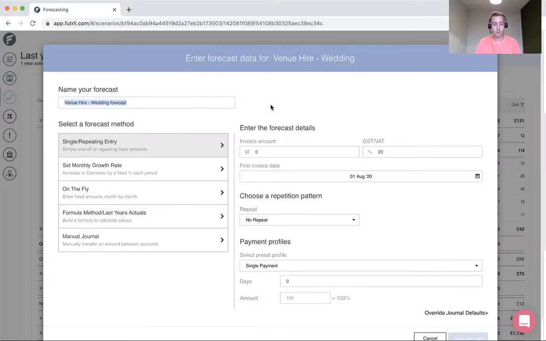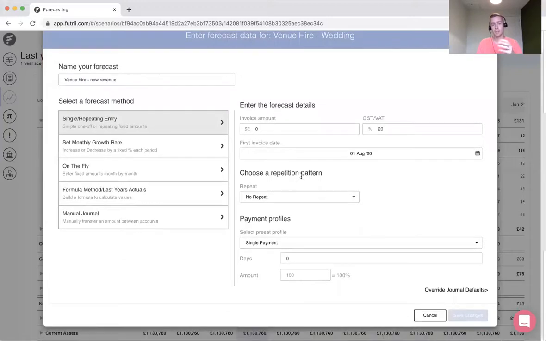So you can name it venue hire, new revenue, or you could do it by client or project, or whatever it is that you want to name your forecast there. Venue hire, that's better. And you've then got the different forecast methods depending on what you're trying to forecast. So single repeating entry is, as it says, a one-off or repeating fixed amount.